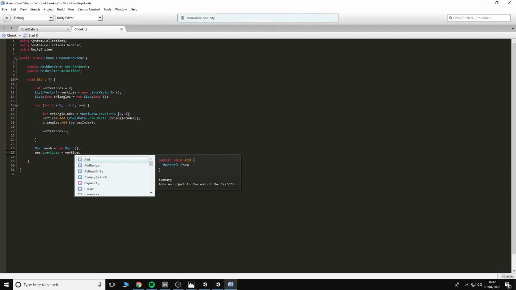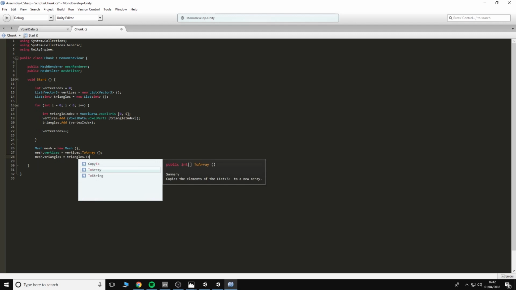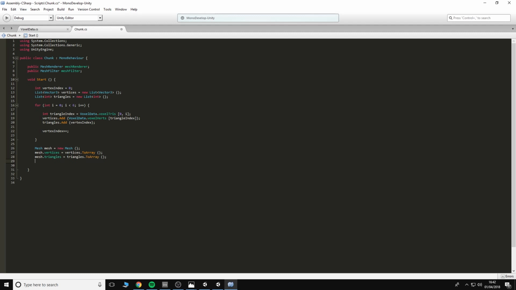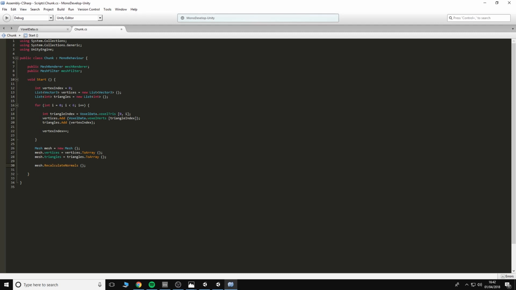And then we need to add our vertices list into the mesh's vertices array. Fortunately, there is a nice little handy built-in function on the list to just create an array, and that's vertices.toArray. Same again with the triangles. And then we need to recalculate the normals. I'll explain this a little bit better in a second. So we do this by recalculate normals.